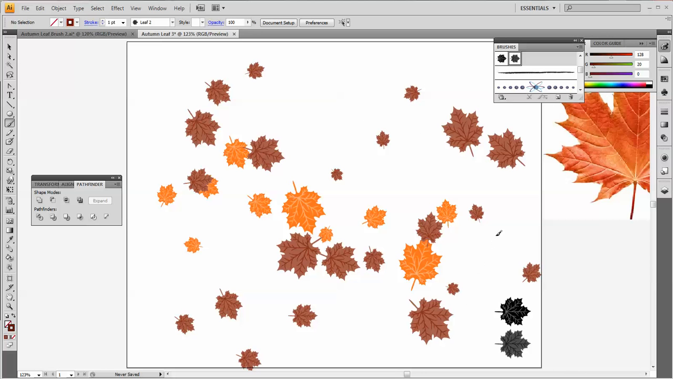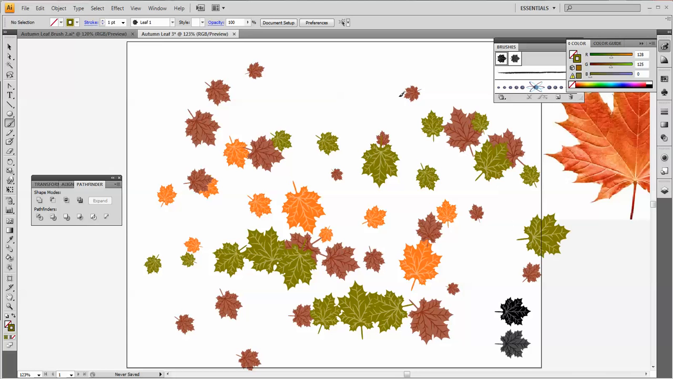We can apply these leaves on here. You can go back to the other leaf. Maybe this time we'll make it kind of a greenish color. You can apply those leaves. And there we go. So save it.